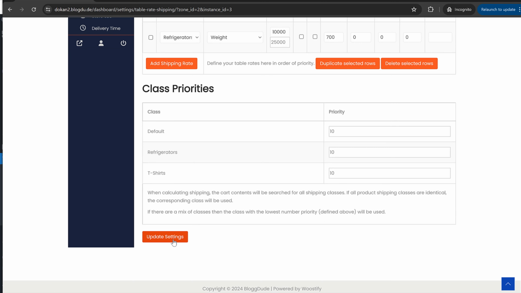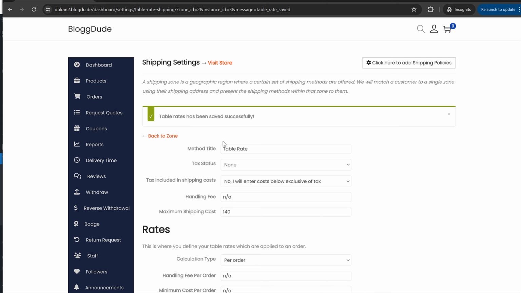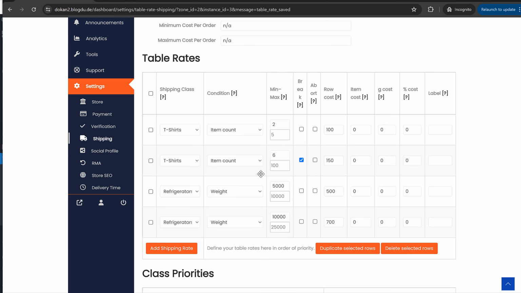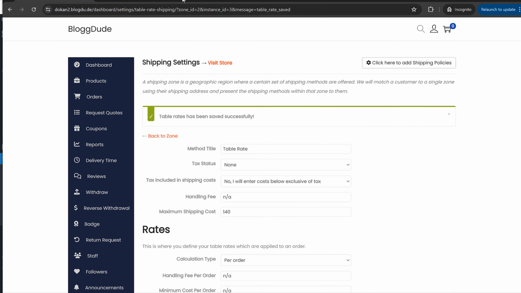Now, once you do this, you can click on update settings. Now you can go to this link. I'll show you a link. If you want to learn about this in more detail, you can go to this link, or you can simply go to Google and search for this. Let me show you what you will search for.